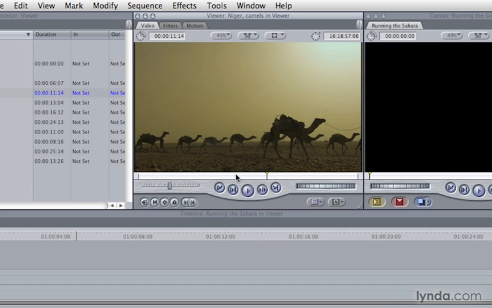You can also hold down the K key and tap the L key, and this will move you forward a frame at a time. Holding down the K key and tapping the J key will move you backwards a frame at a time. And this allows you to be extremely precise in selecting where you want your shots to start and where you want your shots to end.